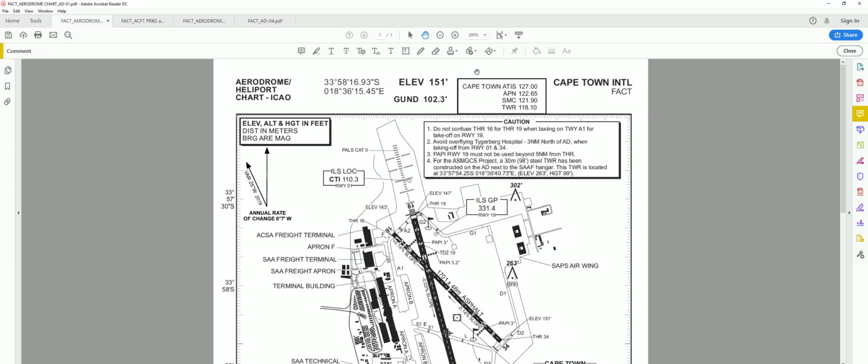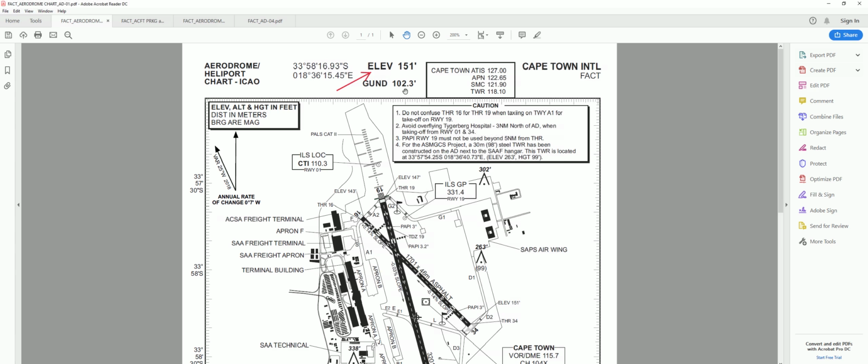Let's start with the information, and we will move down from the top. The first information you will see is the GPS coordinates for this airport, and these are determined by a specific location on the airport. This is normally marked by a circle with a cross through it. The next section will be the airport elevation, and this will be the elevation above mean sea level. This airport sits at 151 feet.